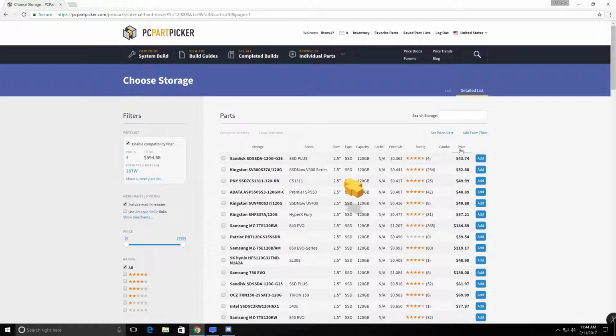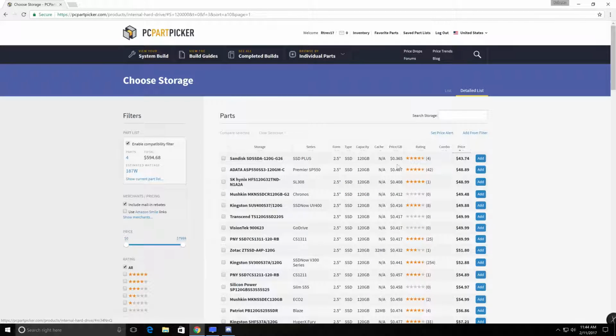So now we're going to sort by price, and right here at $40, you have a 120 gigabyte SanDisk SSD with 4.5 star ratings. However, for $48.89, you have this ADATA Premier SP550 SSD, 120 gigabytes. I have this. I used it before I upgraded to a 750 gig SSD because I got a great deal on it, and it was a good SSD, so that's what I'm going to choose, and it's only $48.